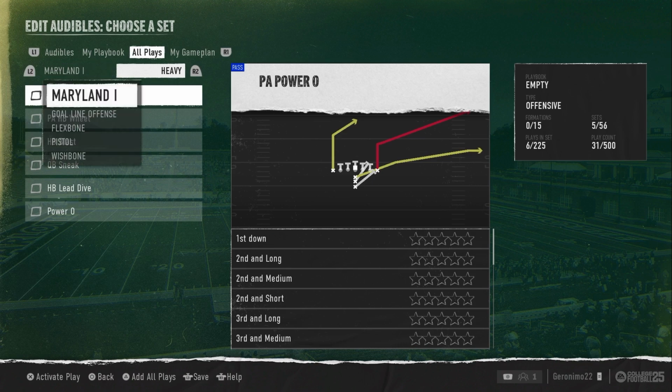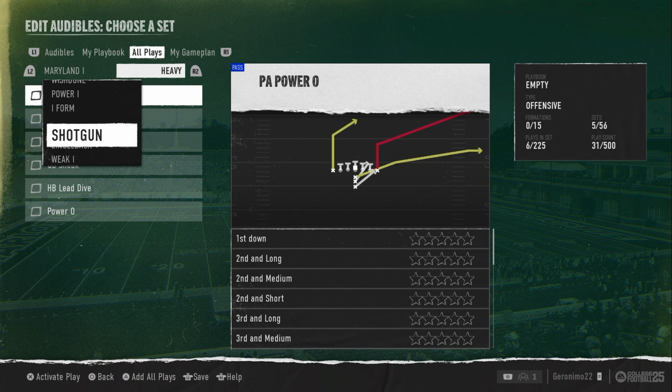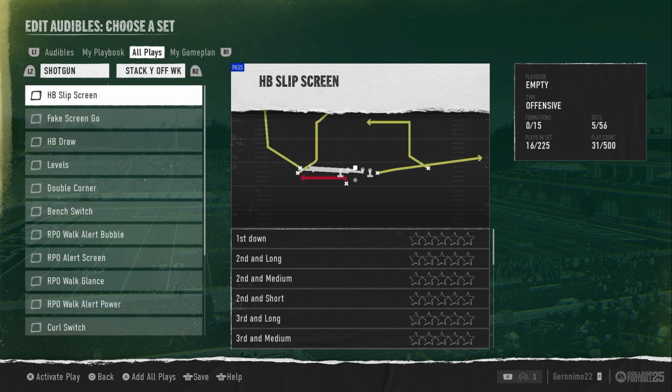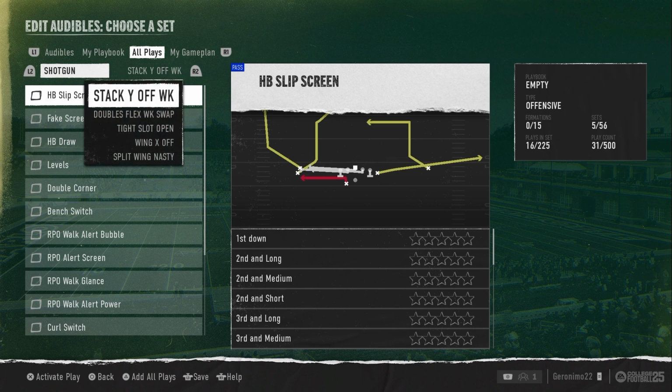Now this is the part that I think everybody will like once you understand what's going on. Let's go to shotgun. All of these formations are hard coded into the game the way you see them. So stack Y off weak is the first formation in shotgun, no matter when you select it. First, last, third, doesn't matter. What do I mean by that?